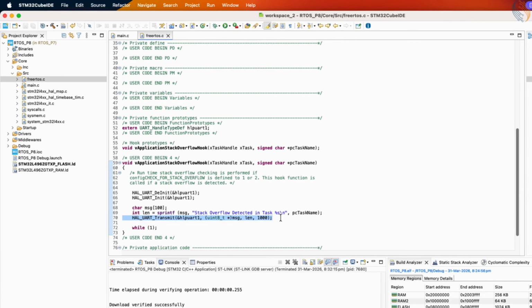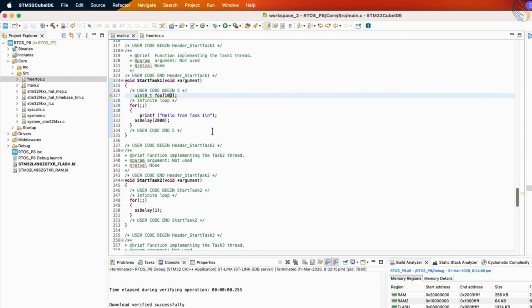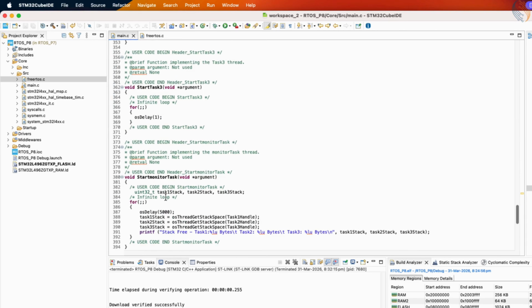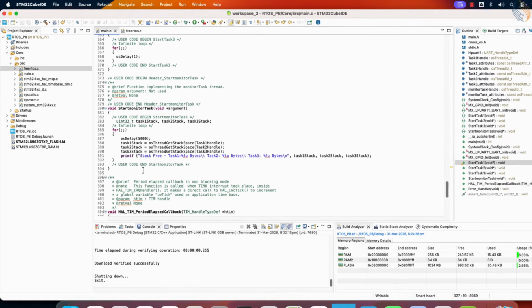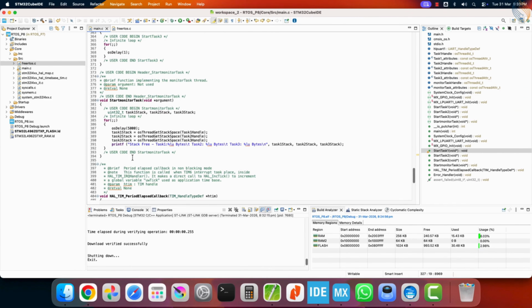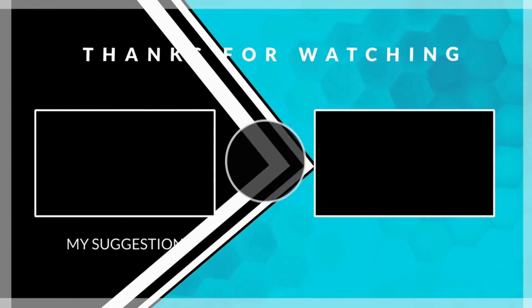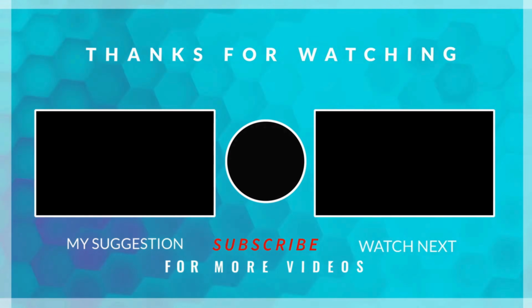allocated stack space. So I hope you now understand how to monitor task stack usage in FreeRTOS, and how to handle stack overflow situations. We saw how to use the osThreadGetStackSpace function to monitor the remaining stack space in your tasks. We also enabled the stack overflow detection feature in CubeMX, and implemented the hook function to catch stack overflow errors, and log them to the serial console using direct UART transmission.